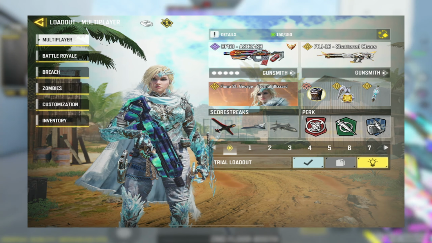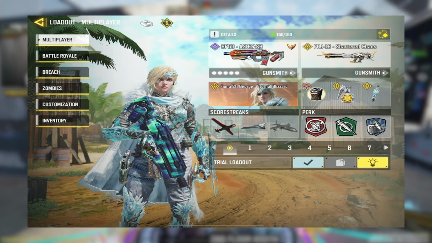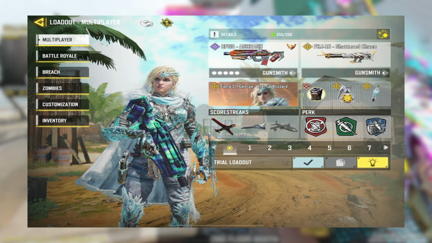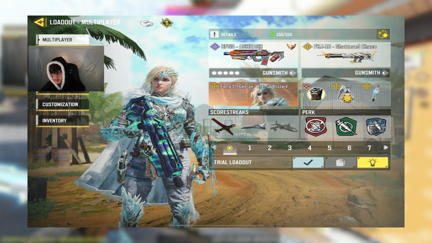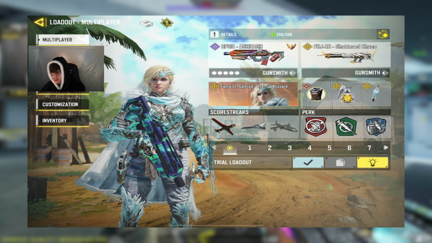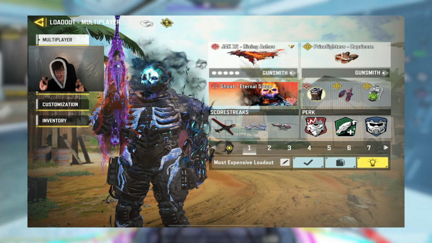And then streaks don't really matter. I do advise that you guys use UAV and advanced UAV, and you can put whatever in the other slot. This is my most expensive loadout.